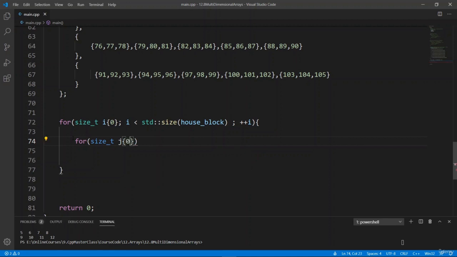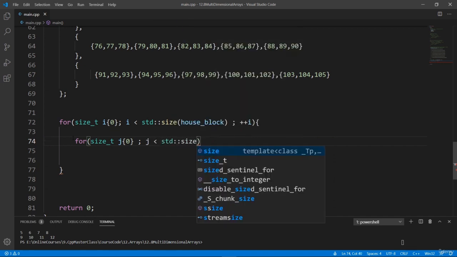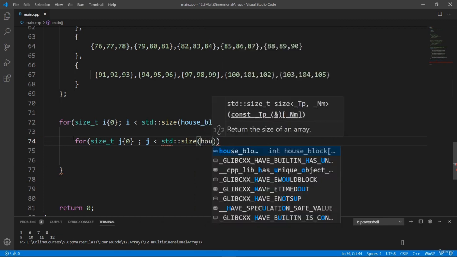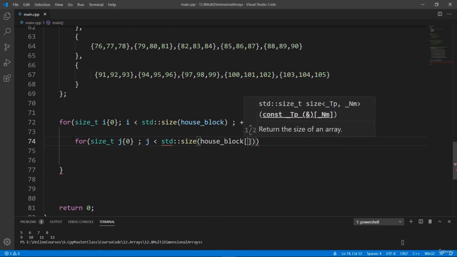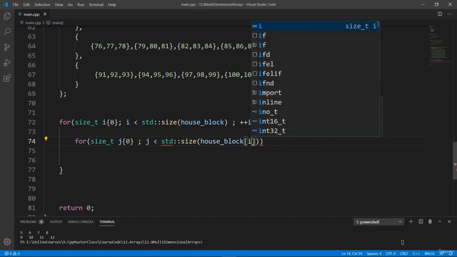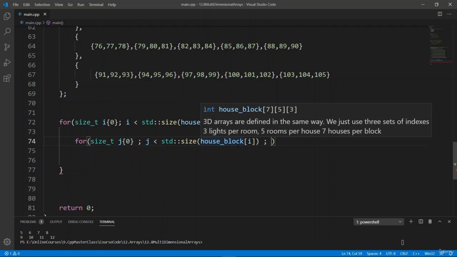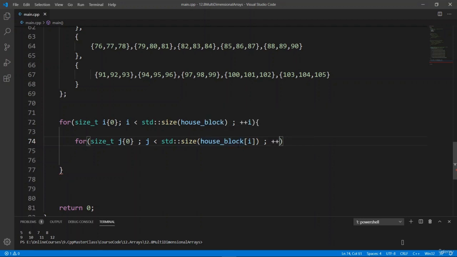This will work. And we're going to put in our test. We're going to say j less than std::size, and we're going to target the second dimension. And the way we do that in C++ is houseBlock, and we're going to pass in the iterator we are at in this first loop here. So we're going to say i. And the moment we do that, this is going to work just fine. This is just multidimensional array syntax we have in C++. You just have to stick to this and you're going to have no problems. So we're going to do our incrementation inside the second loop.